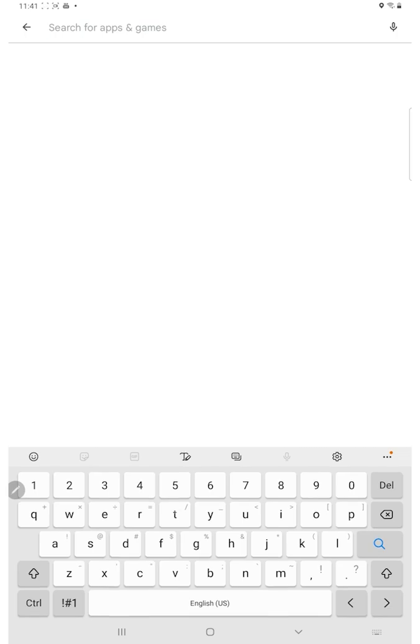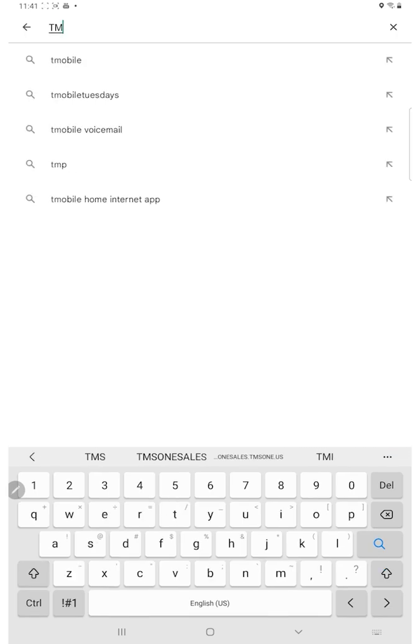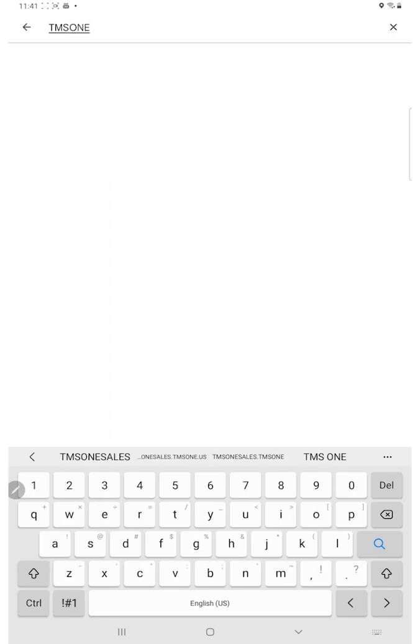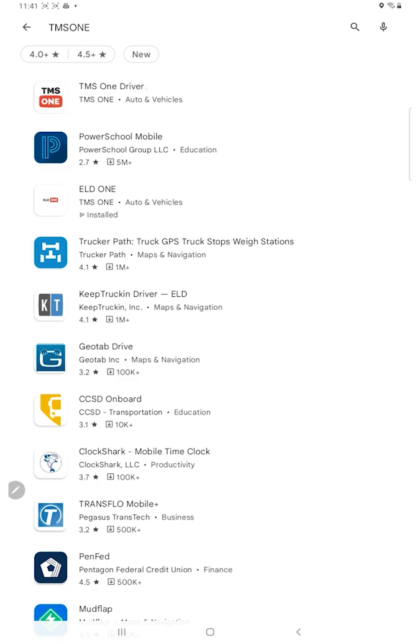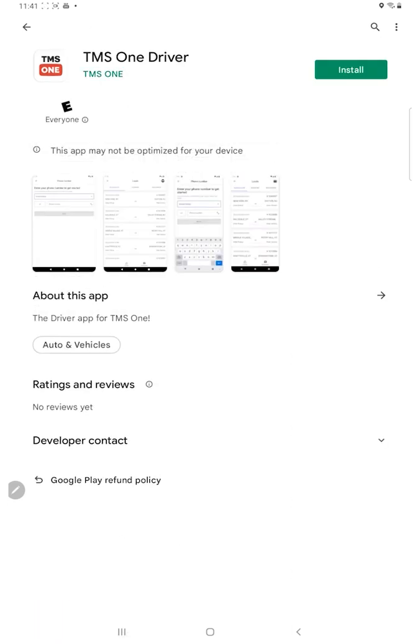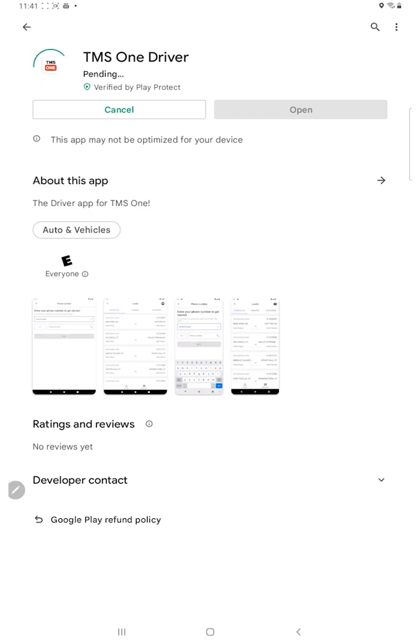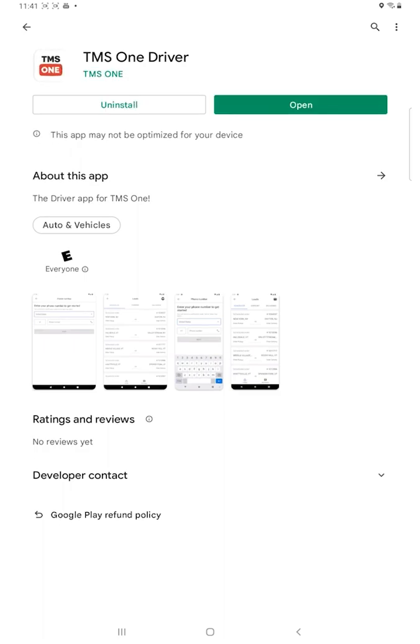Here we will look at how to set up the TMS application from the driver's perspective. The driver will have to go to the Google Play Store or iOS App Store, search for the application and then click Install. Once installed, click Open. This will take you to the login screen where the driver can review the terms of service and privacy policy if they would like, and then proceed to log in by clicking the Login button.